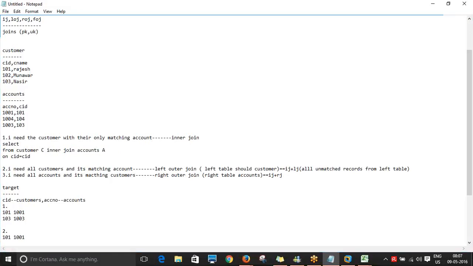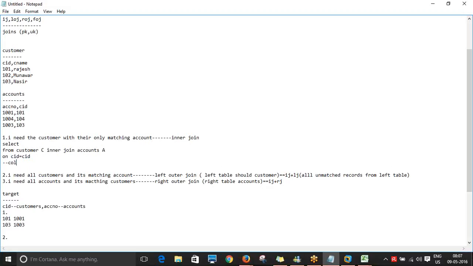Yes. When you run this kind of join, you will get an error saying column ambiguously defined. What does this error mean? It means you have a CID in the customer table and a CID in the accounts table, but the SQL optimizer does not know which CID is from which table. It gets confused, so it throws an error.